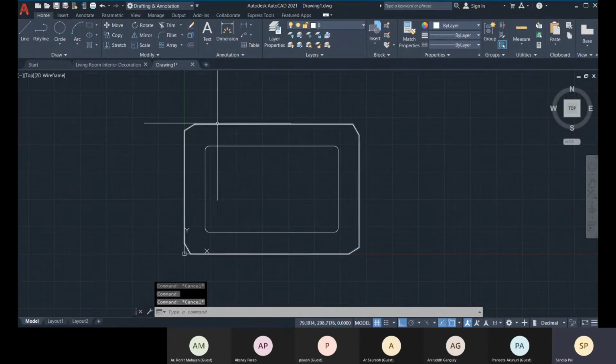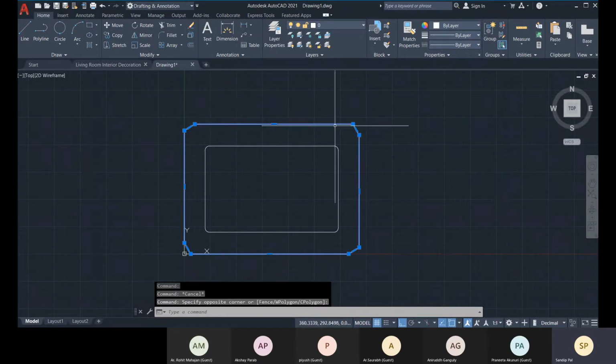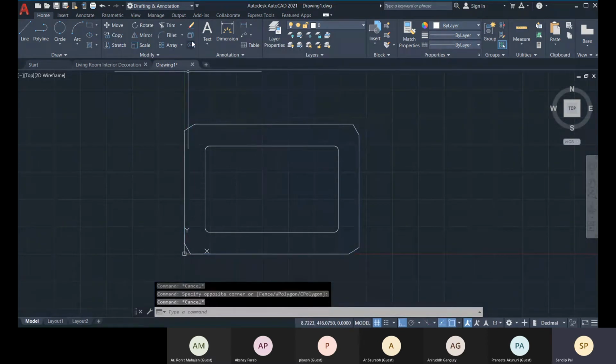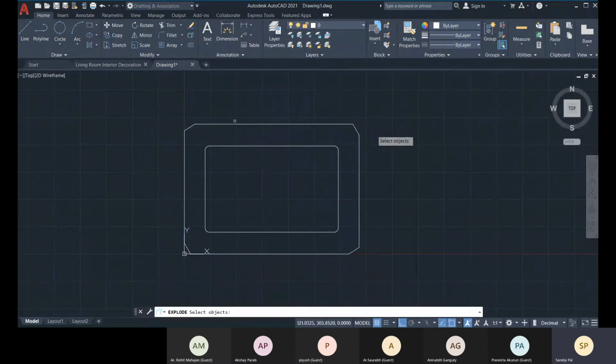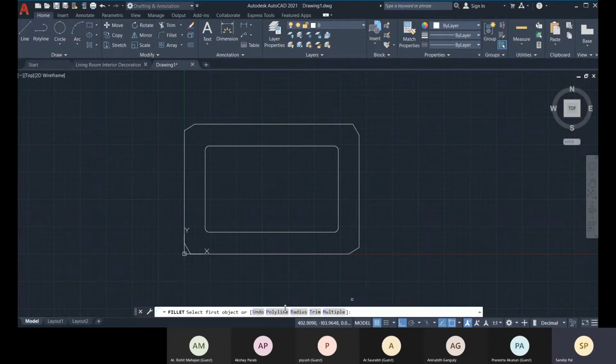break it into its components. So into its segments, I can break it into multiple objects. It's now a single object, all the segments connected as a single object. Now I can break it with this explode option. This explode is available. If I select and enter, it will break all its components. Okay, now I can fillet with radius 0.